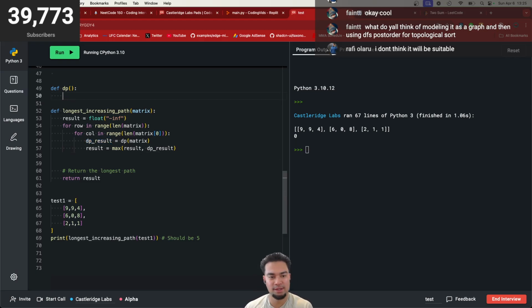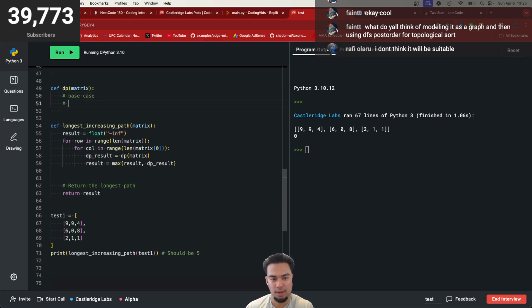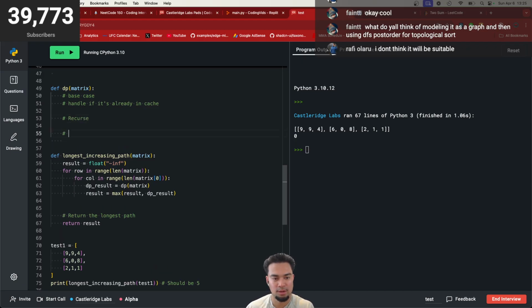So the way we're going to break down this DP is we're going to have our base case, and we're going to handle memoization, handle if it's already in cache. If it's not in cache, we're going to recurse, and then store the best result in cache. So we're going to break it down into these steps. We're going to be given the row and the column, and I think that's all we need to know right now.